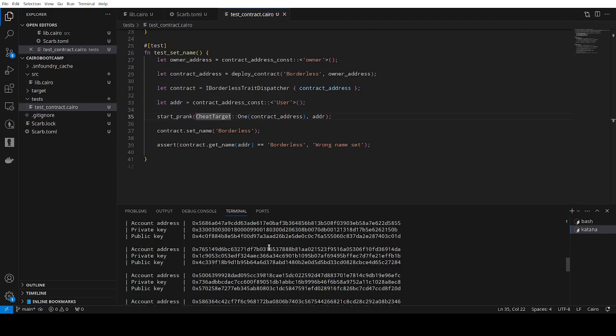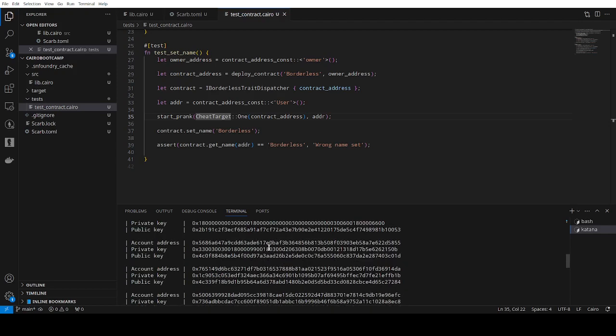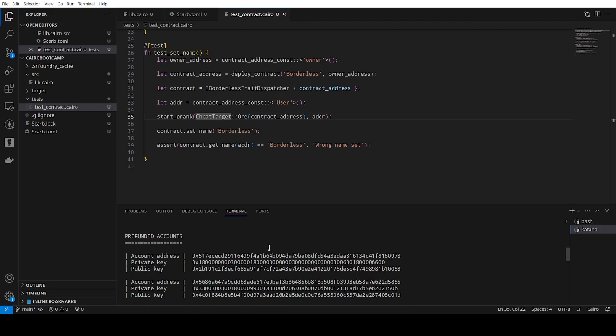Okay, so with this, let's go ahead and create accounts that we're going to be using for these tests. Okay, so if we check the Starkli documentation, we'll need to check the Starkli documentation.